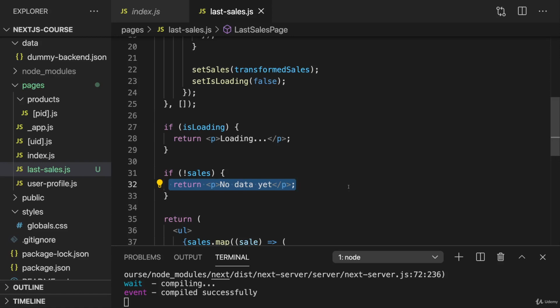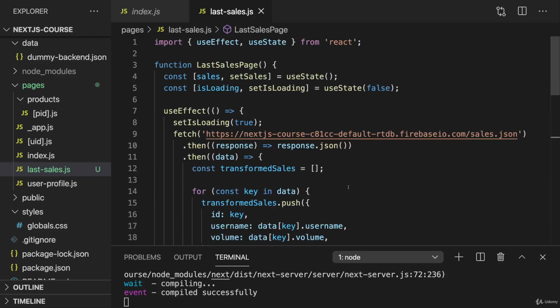So we still have pre-rendering going on, but without the data, because we're fetching the data on the client side now with this approach.